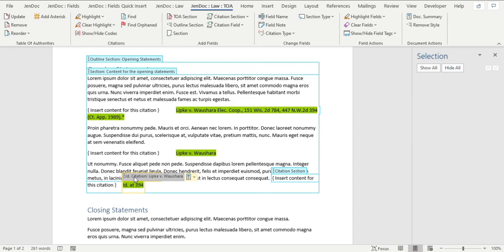And should we decide to erase this field, like maybe we think this is going to be Lipke v. Washora, but we haven't filled it in yet. We haven't created the citation or whatever the situation is. Let me show you real quick. If I choose this field, and then I come over here, I have this button clear fields, and I click on selected, which is the selected field, and it will clear that field for me.